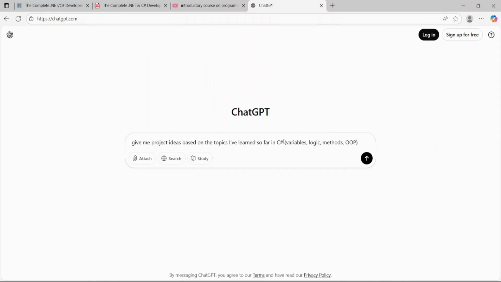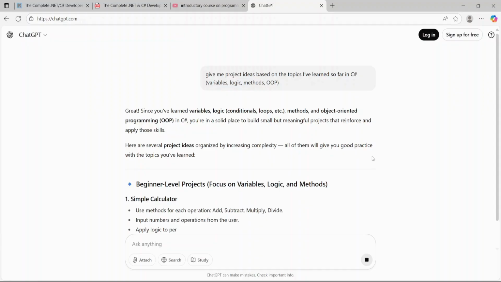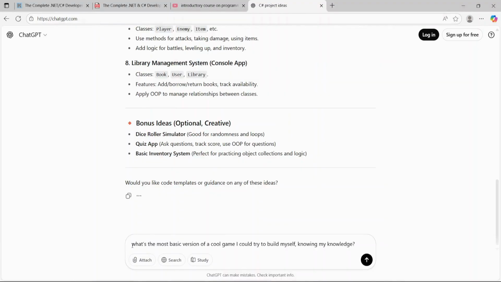Just tell it, give me project ideas based on the topics I've learned so far, or even use a bit of imagination. There's probably an app you like and that you'd enjoy building that seems useful or cool, and you can simply ask, what's the most basic version of this I could try to build myself?